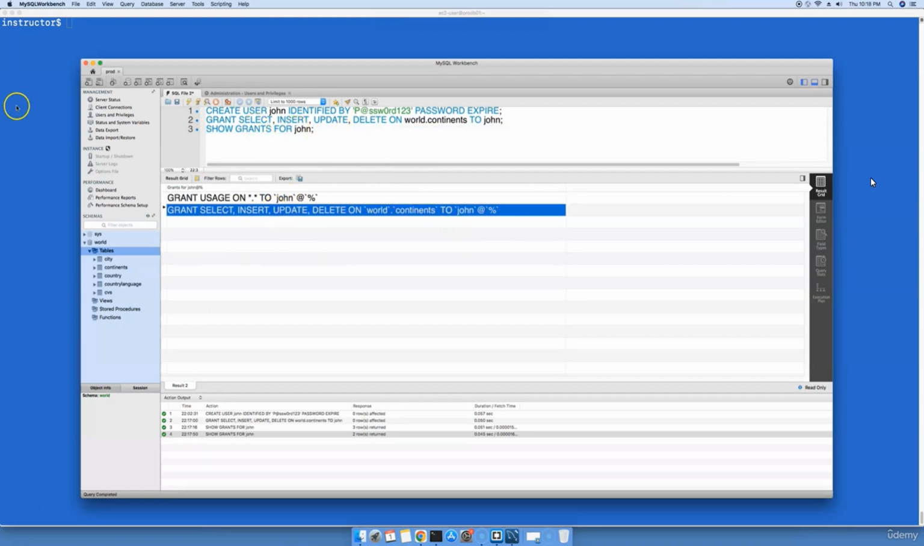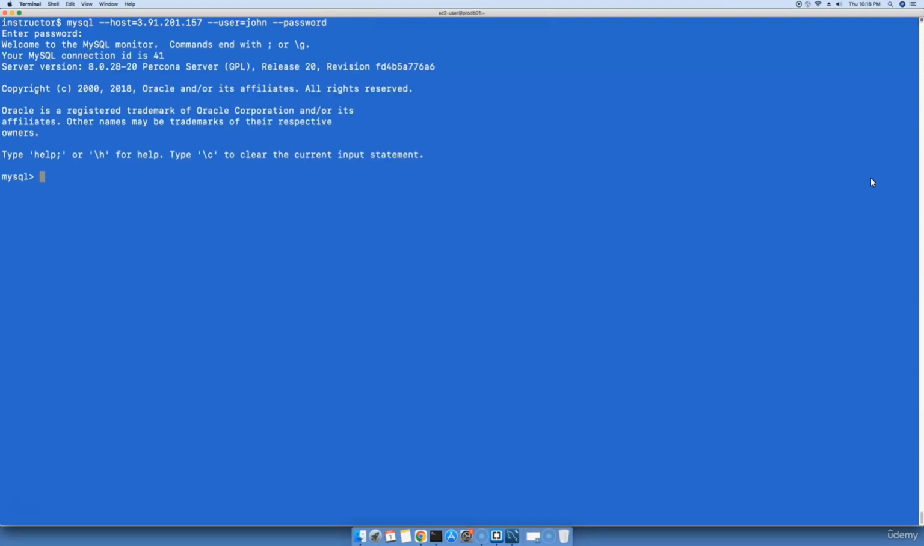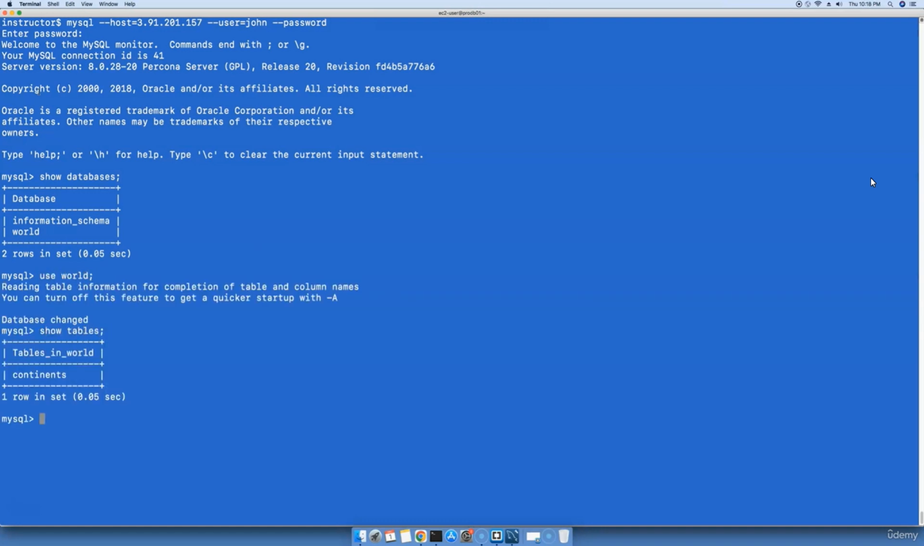So let me log in as John and see. Right there, John is trying to connect with the password. Okay, show databases, use world. Okay, show tables, only the table that we granted permissions. That's what I wanted to show you. So you can actually control the permissions. These are the permissions I was talking about.